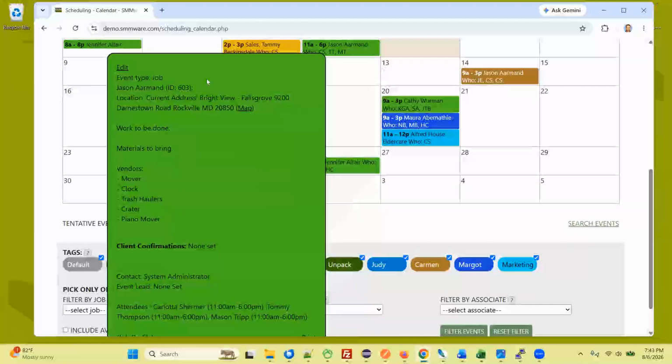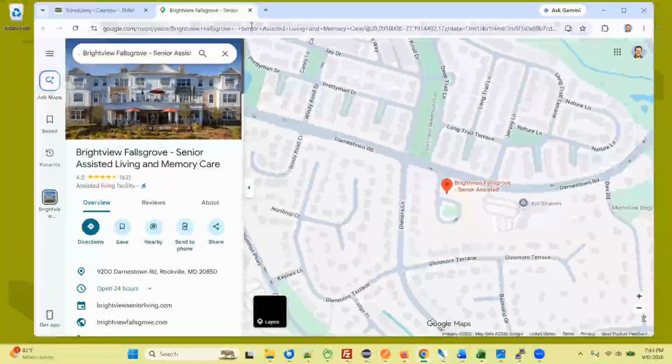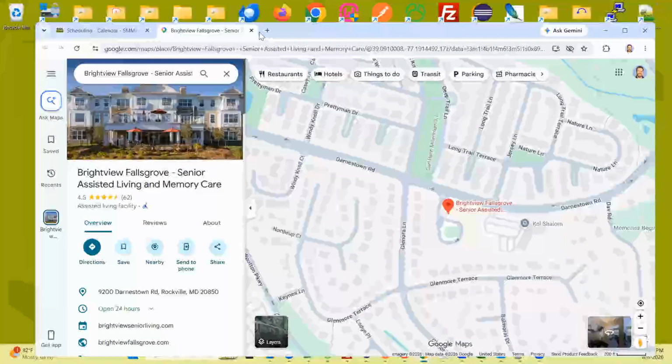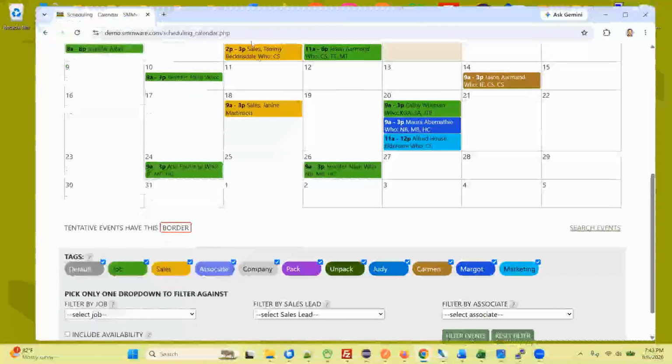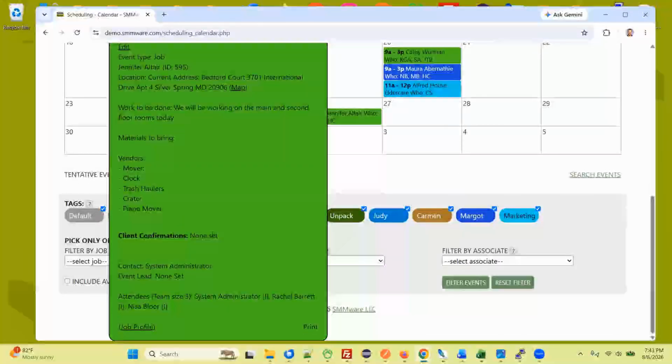When we're looking at the details of the events, you might see a map link. And when you click on that, you're going to be taken to your phone's Google Map or Apple Map, and then they will give you the turn-by-turn GPS directions to get to your destination. We can also see if the client has confirmed. So when we create an event in SMMware, we can send the clients an email saying, hey, you're now booked with an event. We can set up some reminders, and we can also ask them to confirm that they received the message. And if they have, it will appear here.